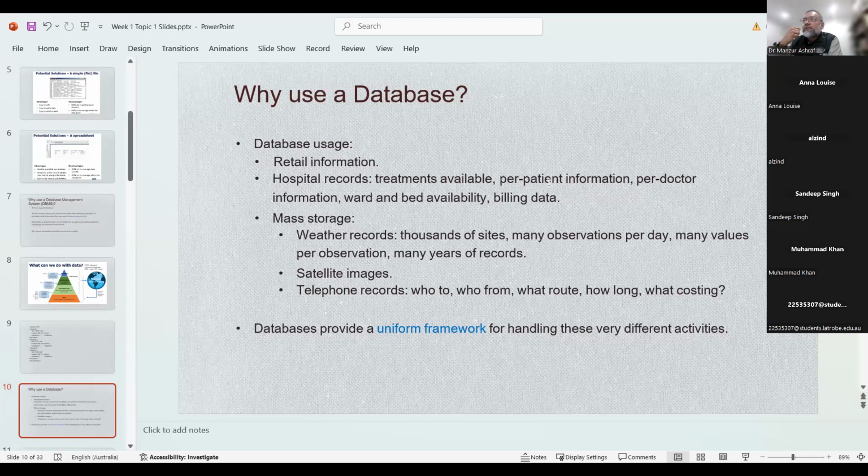That's why the lab works are really important, in which we will go through different scenarios, and from each scenario we would like to identify different entities or parameters that are required to think about a database, right? How we can make a database from those entities. Mass storage, weather records: thousands of sites, many observations per day, many values per observation, many years of records, right?